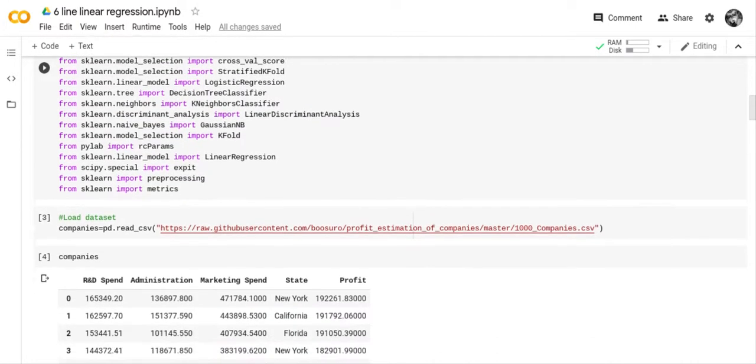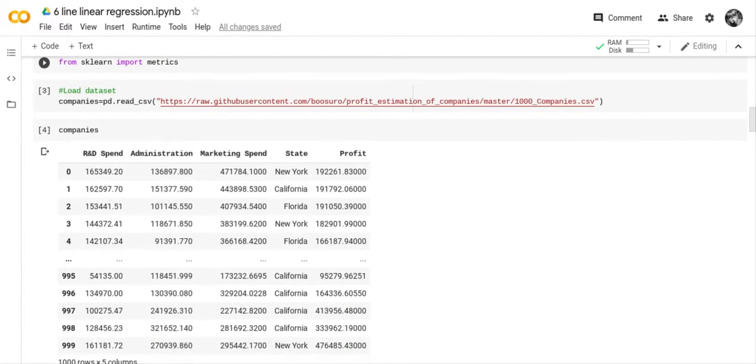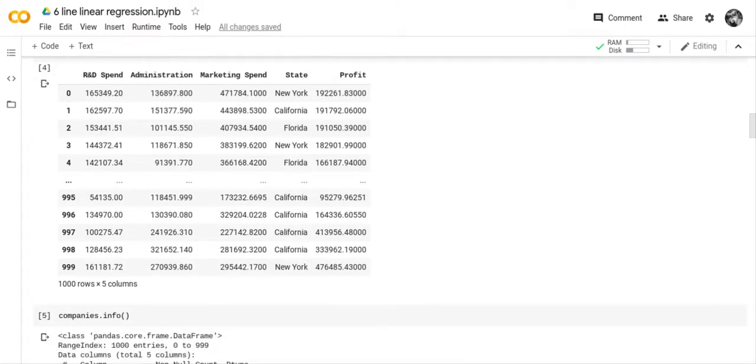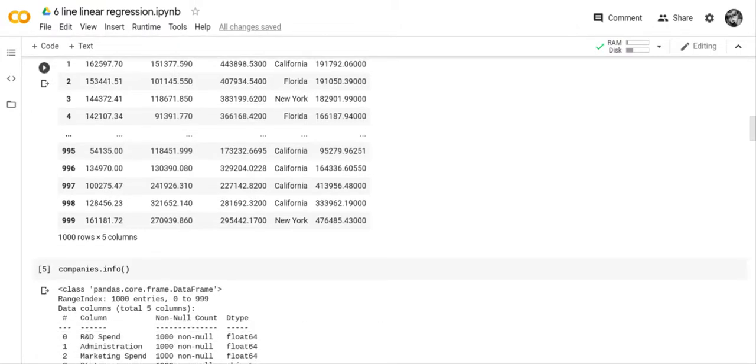The next thing that I did was I imported my data set, and you can see that I got this 1,000 companies file off of GitHub. And so you can download the file too if you want to follow along with me. I printed off the data frame by just typing companies, and you can see it's got 5 columns and 1,000 rows, which it tells you right here towards the bottom.